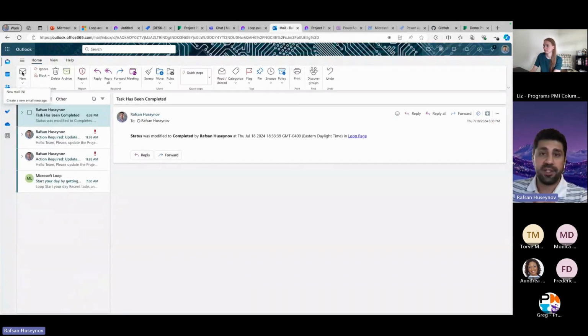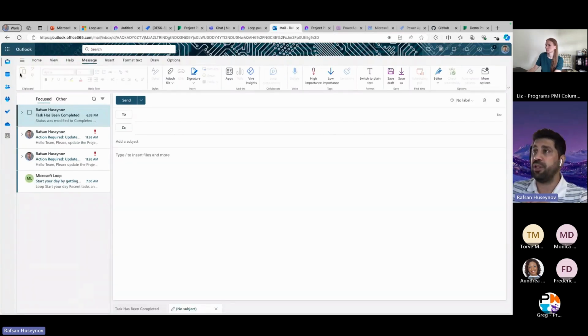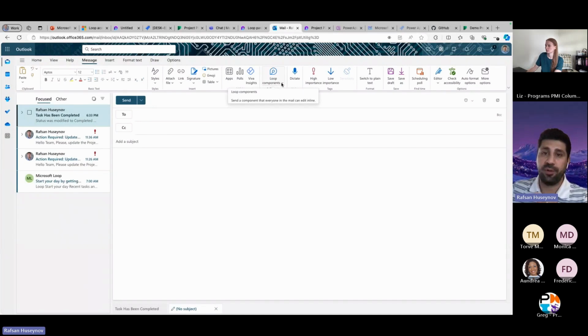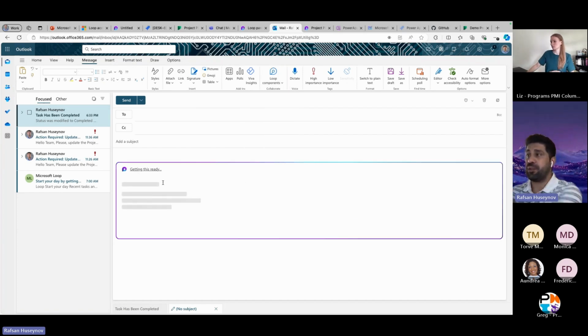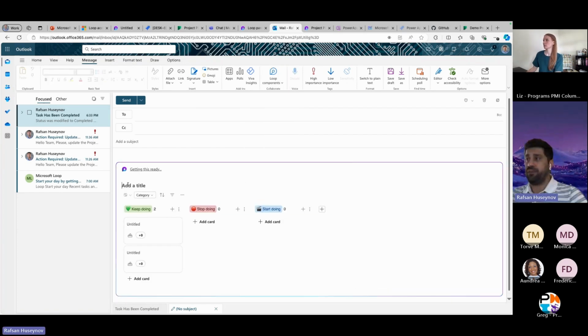So you can bring everything here like we did for Teams, but you have also Loop component here. Click New, and here you will have these Loop components. Just click, and you can add any template component that you want. For example, voting table, that can be bullet list, and so on. And team retrospective, for example, if you use that, and this gives you a nice component.